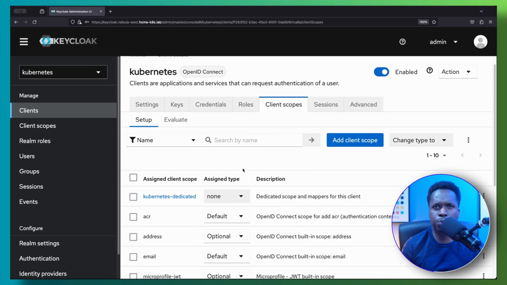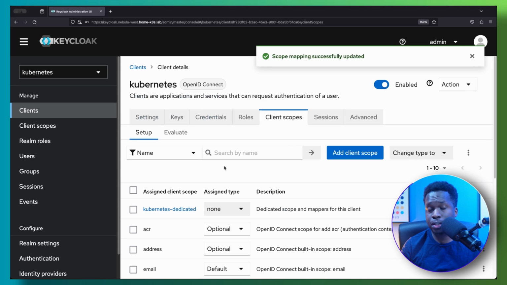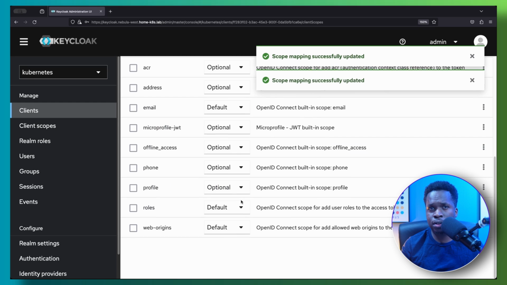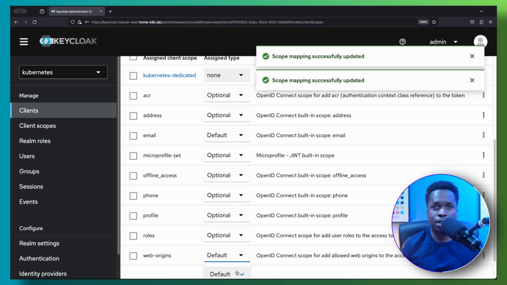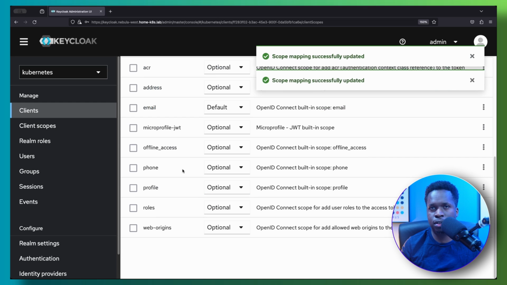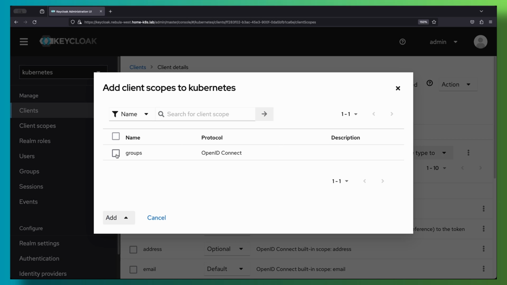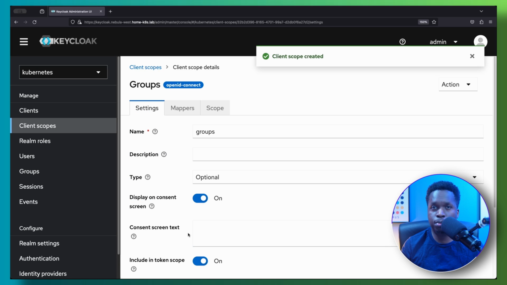Under client scopes, we can configure the claims we want as part of the ID token that is sent back to the Kubernetes cluster. Now, these claims contain information which can include the user's email and a list of groups or memberships that the user is a part of, that the Kubernetes API server will use to grant access to the cluster. So here we ensure that we have email and groups claims added. You will need to first create the group scope under client scopes before adding it here.